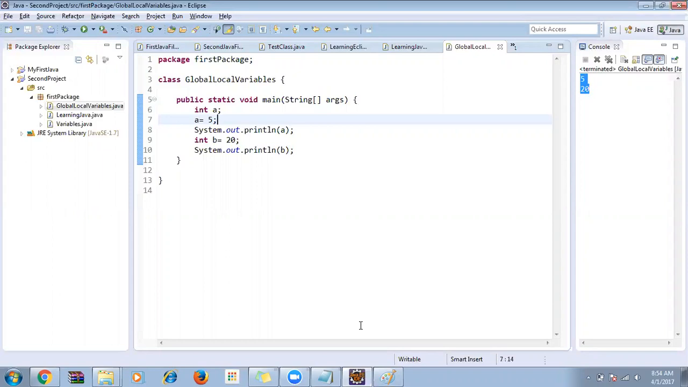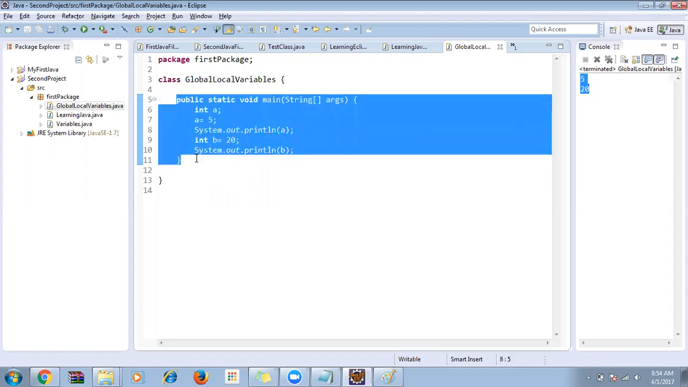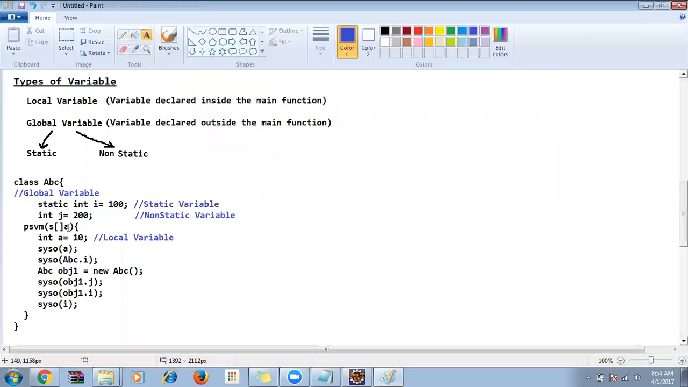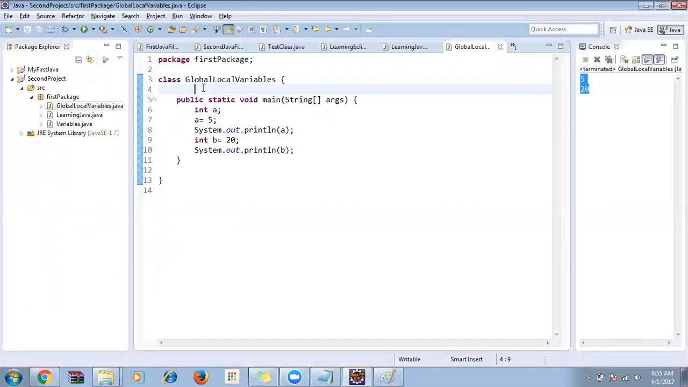Why do you have to give it in line 4? Can you tell me? Simple: outside. The thing is, any variable that has been declared inside the main function will be called local. Any variable that is declared outside the functions will be called a global variable. Global variables are of two types: one is static, another one is non-static. Clear? So now, I want one static and one non-static variable, which are i and j. Can you declare and initialize?